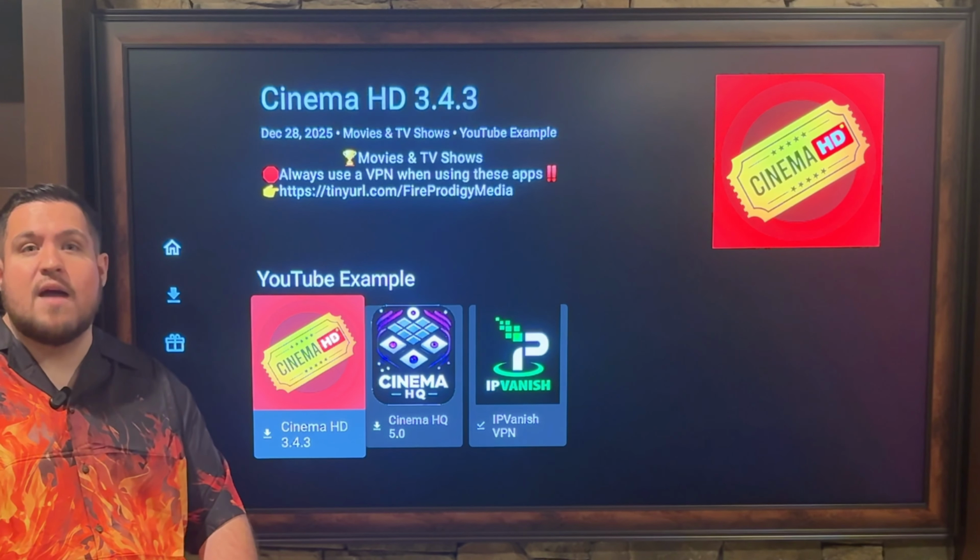So let's go ahead and download Cinema HD by clicking the center button on a remote one time and again, and we're going to go ahead and click install app.